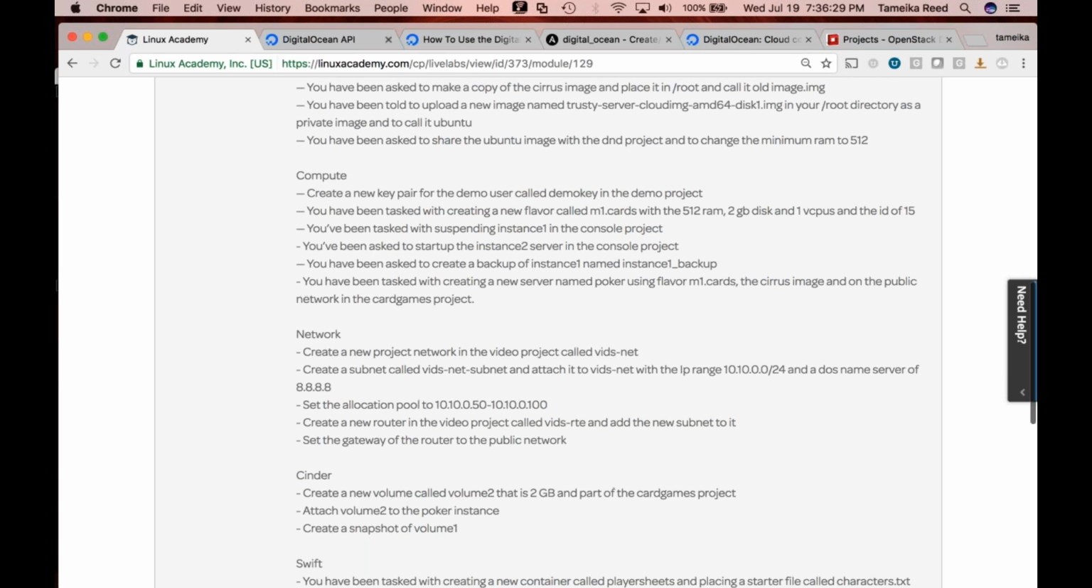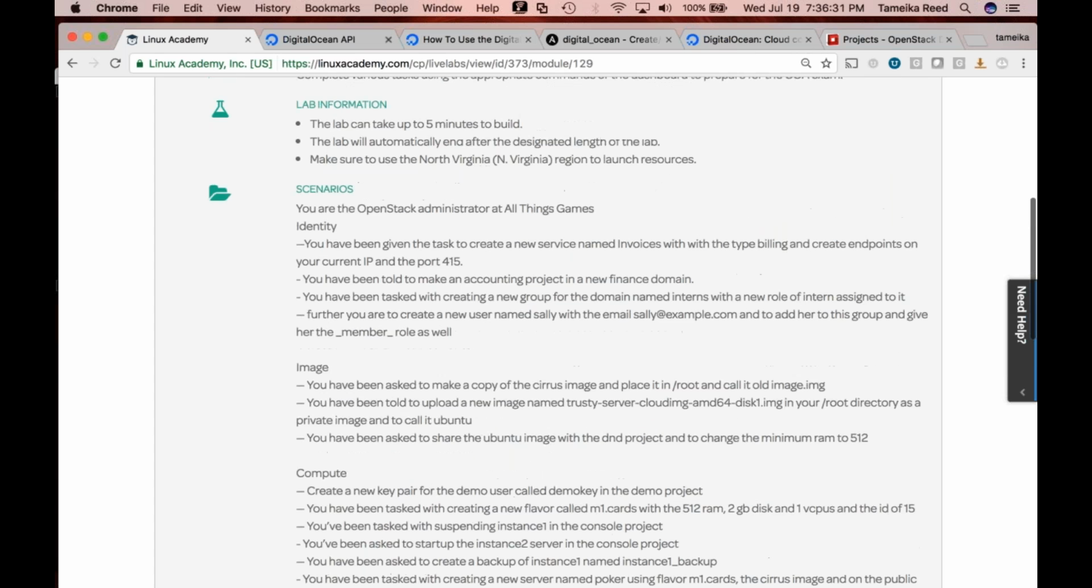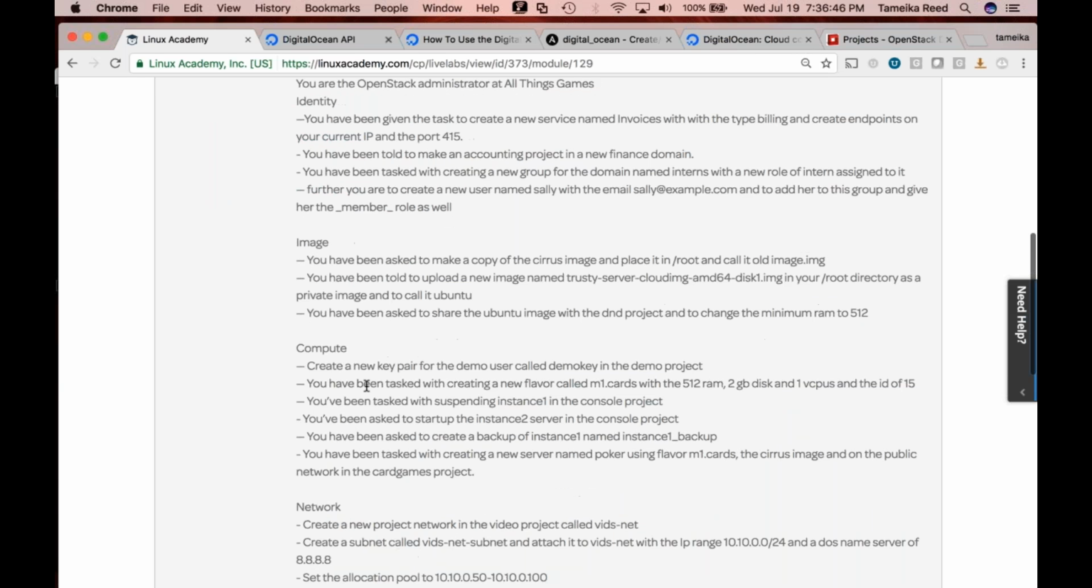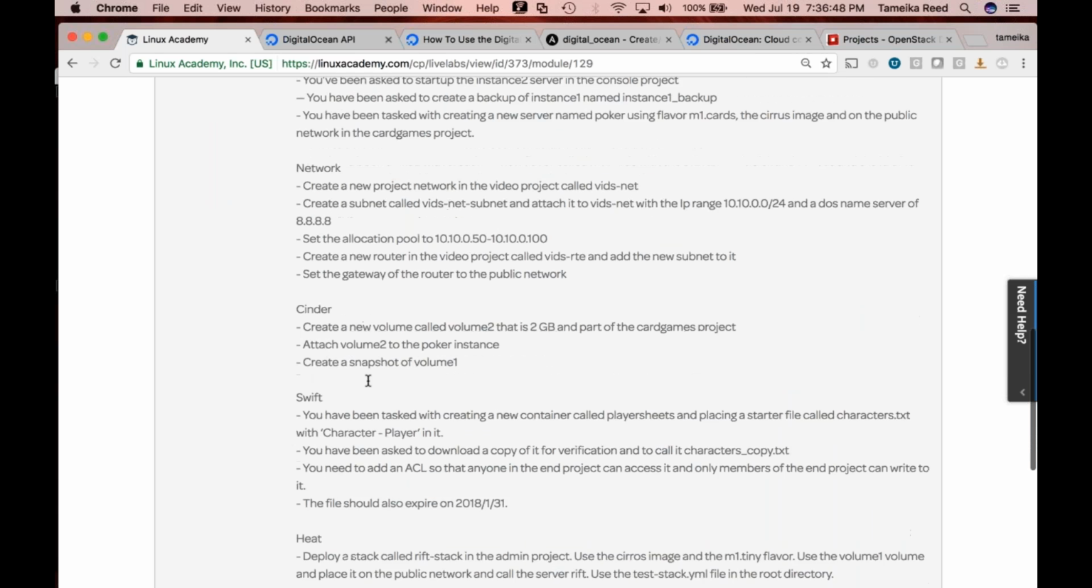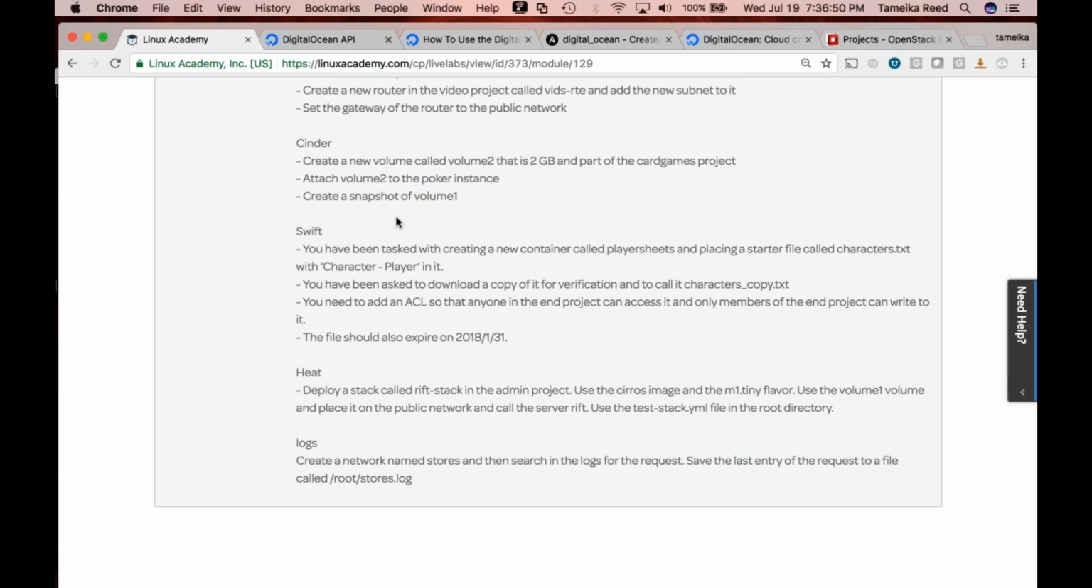But anyway, one thing I did notice is that inside my lab with my install, I'm not able to create domains. I don't know if that's something new in Newton, in this particular version that I grabbed. But everything else I can do. I can upload images. I can make compute resources. I can make a network, Cinder, Swift, Heat, and check log files.